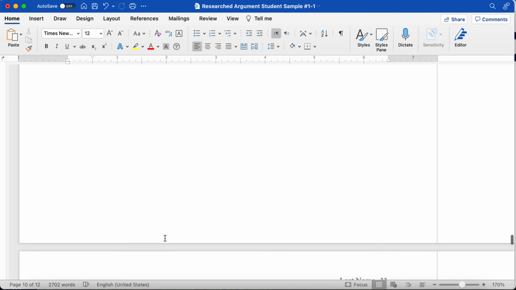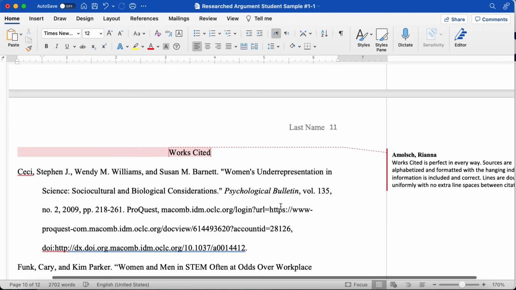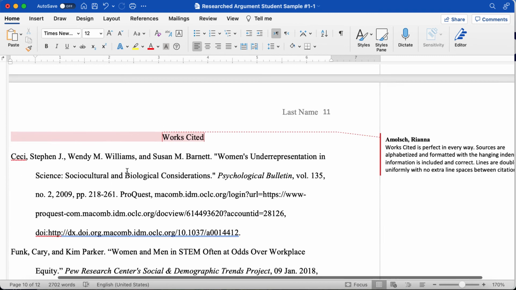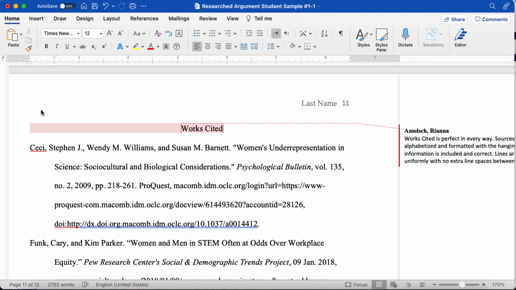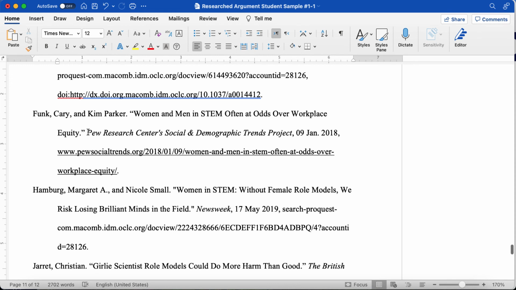As you scroll down to the works cited, we have a perfect works cited page. The works cited, it's perfect in every way. Sources are alphabetized and formatted with the hanging indent. All information is included and correct. For each citation, all information that is available is included: the author, the title, the publisher, in this case, the volume, the page information. This is a Macomb source, which you can tell here. So the student probably copied and pasted the citation from the Macomb Library website, which is an advantage for using the website. And then all the information is perfectly formatted.